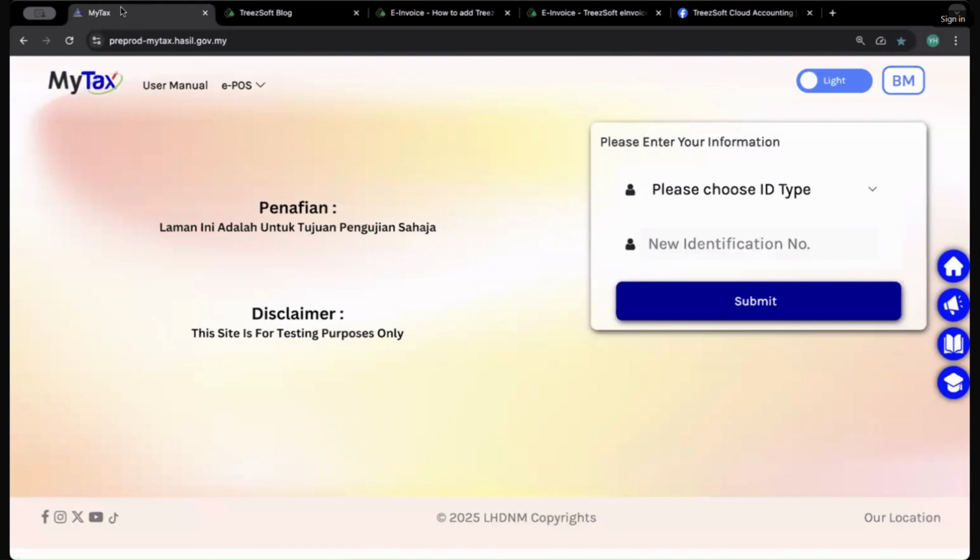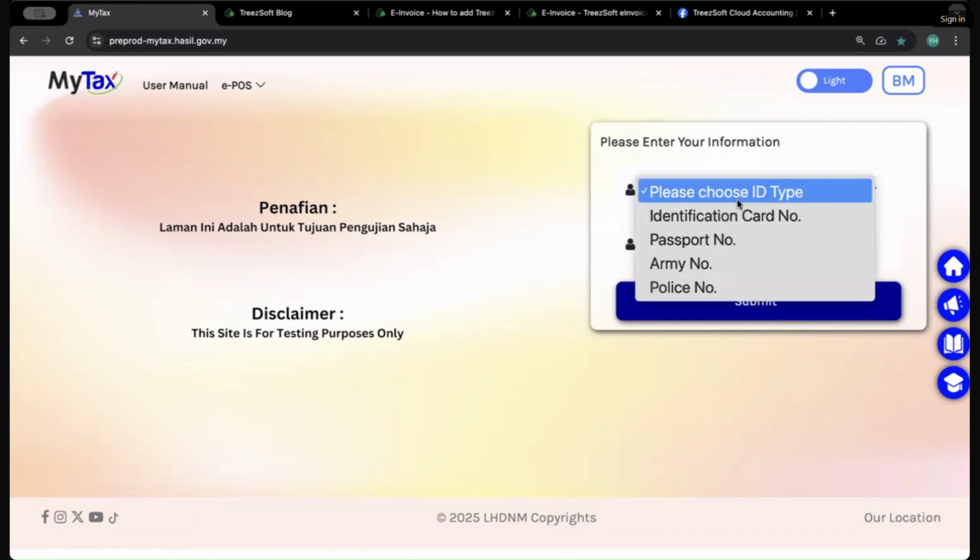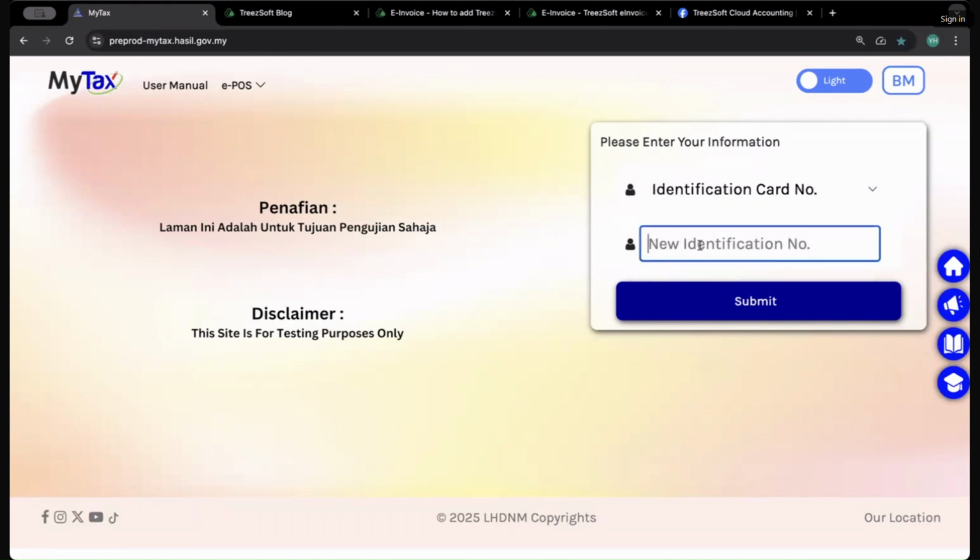Okay, let's come back to here. First, I will demonstrate an example in MyTax of how you're going to do e-invoice submission.